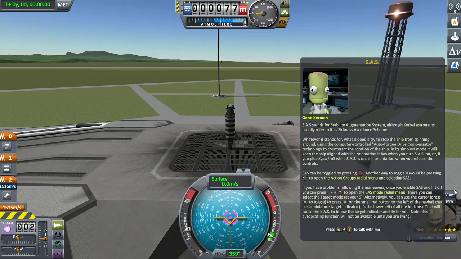Once you enable SAS and lift off, you can press left bumper plus Y to open the SAS radial menu. There you can select the target mode. You can use the cursor, press left stick to toggle, to press A on the small red button. Oh, okay. Once I'm flying, I can hit left stick to toggle it.